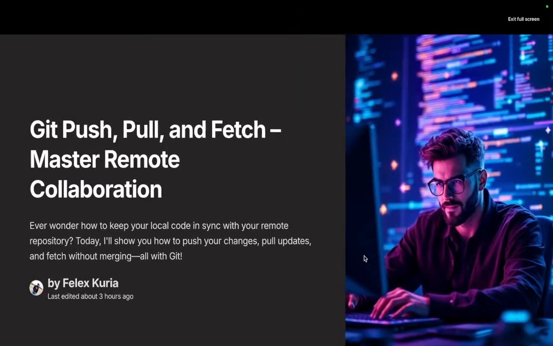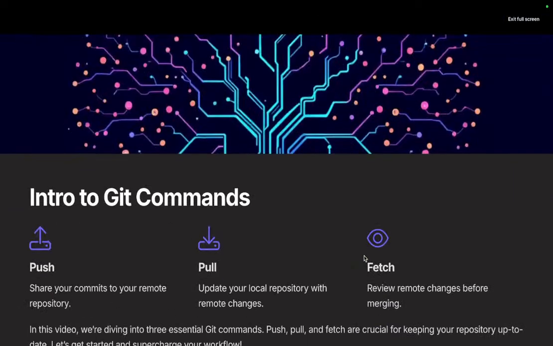In today's YouTube video, we are going to learn how to use the Git Pull command, Git Push and Git Fetch, and the difference between the two. So let's start with a small theory.